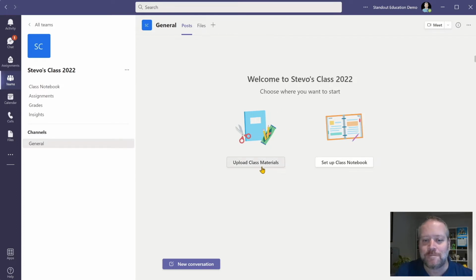Now, I can choose where to start in my team, seeing as it's pretty empty. I can upload class materials, or I can set up my class notebook. So just a very quick comment on class materials. Every team has a file store, and within the general channel, inside the file store is a folder called class materials. That's read only for the students. So that's where you can put handouts and resources that you don't want the students to edit. I'm going to leave that for now and go straight in to set up my class notebook.